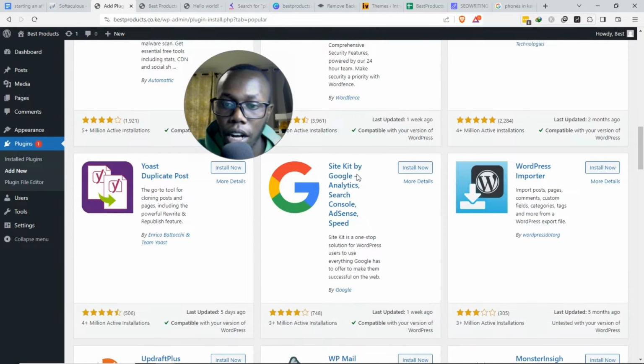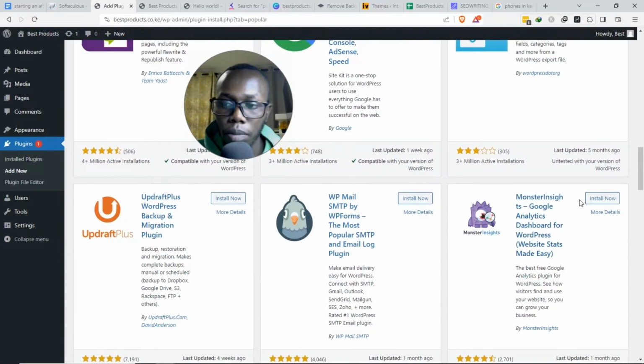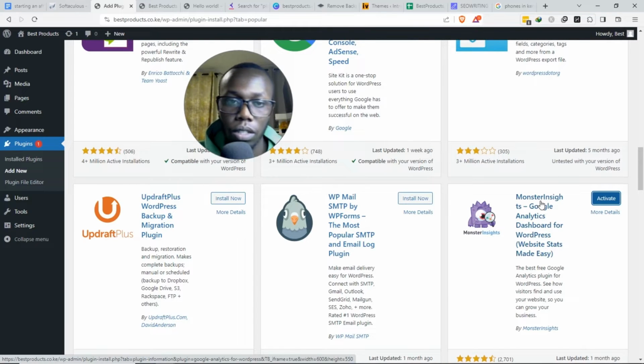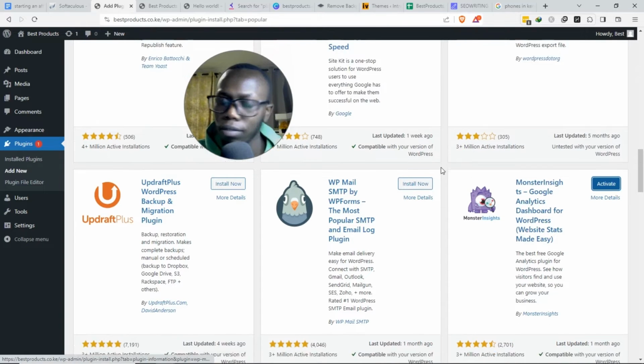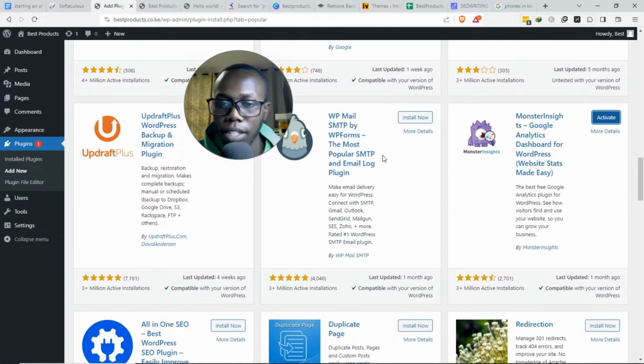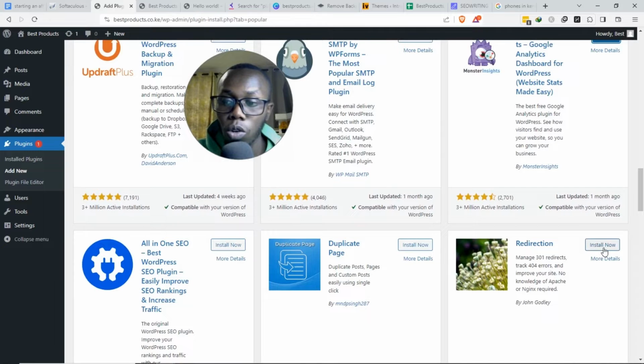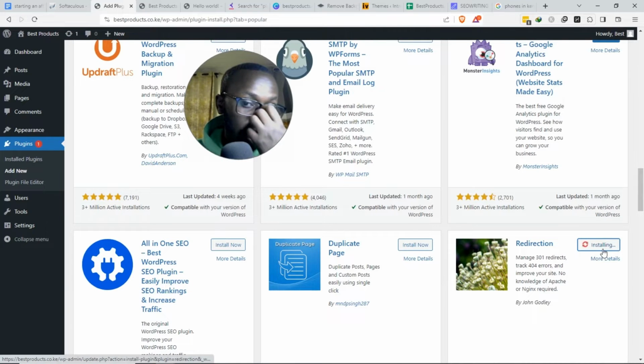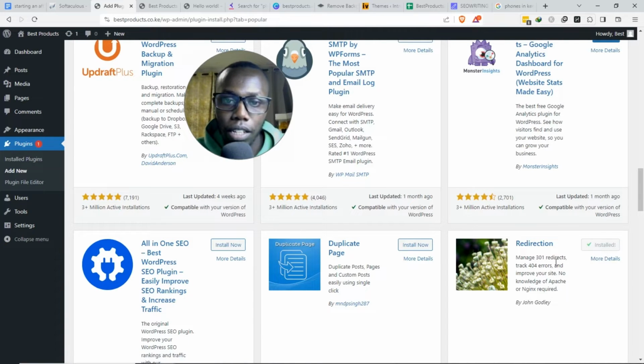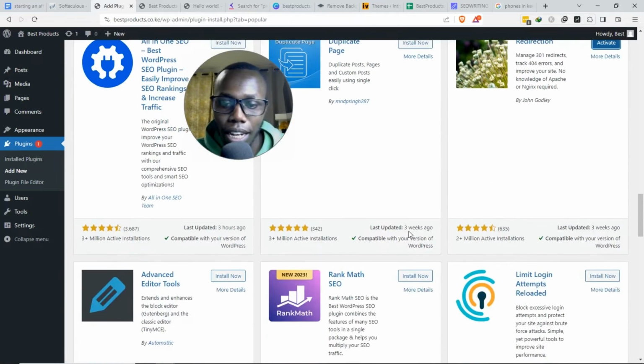Next, you need to install this one, Site Kit by Google. This is owned by Google. Make sure you install that. The next one is Monster Insights. This will help display the analytics of your site directly on the dashboard. And then of course WP Mail, you don't need that immediately, but you will need it later on. Then I also always install Redirection. This helps redirect any page that I delete.